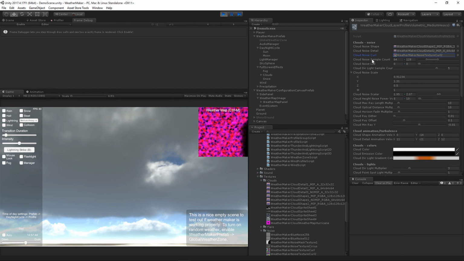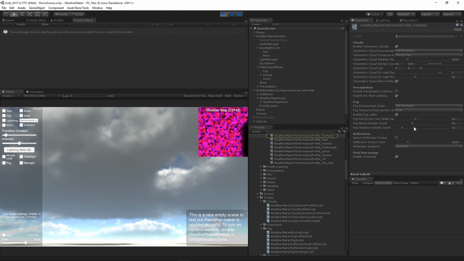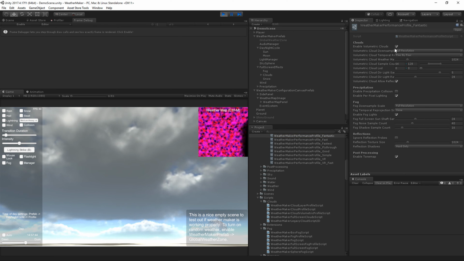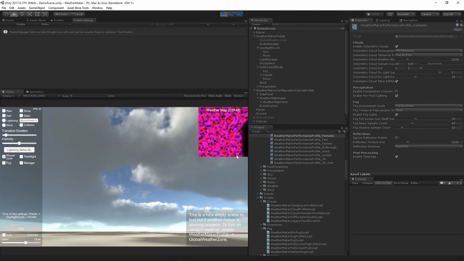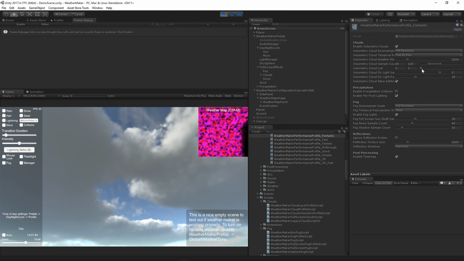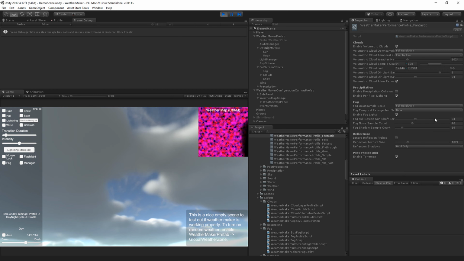Some of these properties, like the sample count, LOD, and directional light, are actually controlled from the performance profile. If you haven't watched the performance profile tutorial, I highly suggest you do that. But basically you can configure sample counts, level of detail, and so forth for the clouds. But let's show you what the level of detail does here, right here. So as you raise the level of detail, the clouds get a little bit blockier because it's using higher MIP levels in that 3D texture. But it gives you a lot better performance.